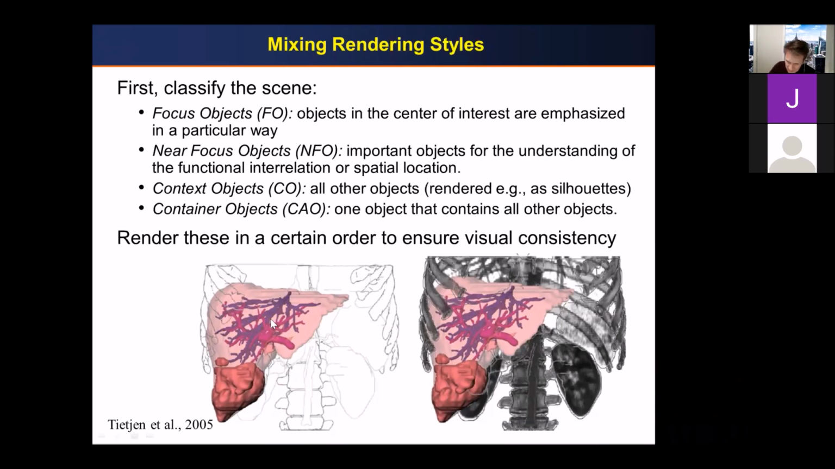So anyway, now you're supposed to tell the person, okay, you must focus on these air ducts, and then I will show you what the lung looks like as a container, as a surround. And here is a little more: this is a context object, this is a near focus object, and here's the container object. So just by rendering, you decide, because you have discovered what the different objects are.